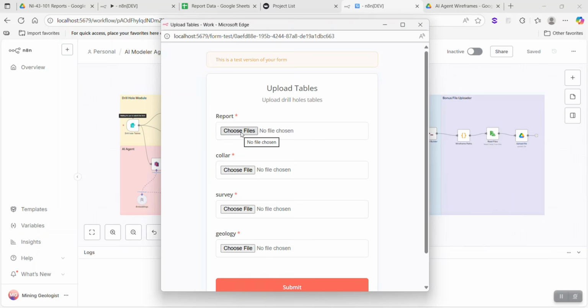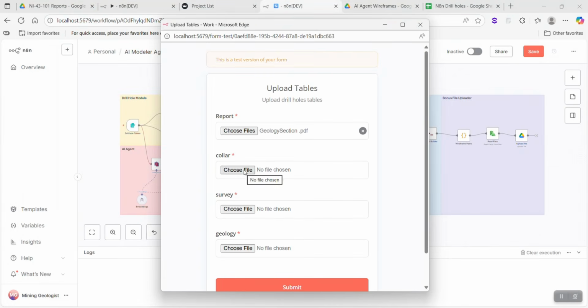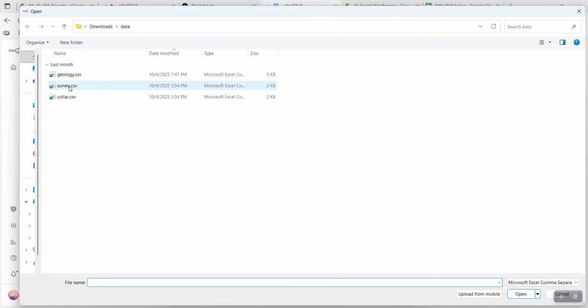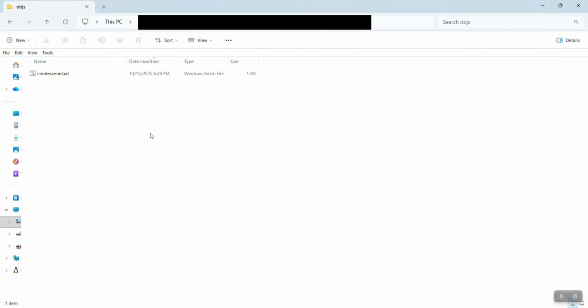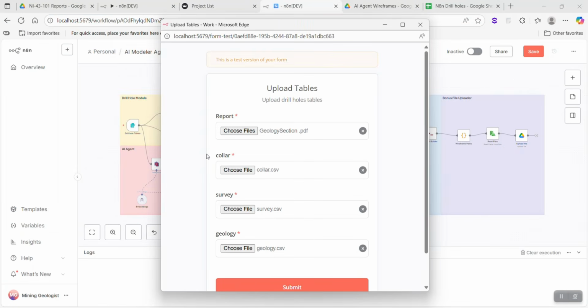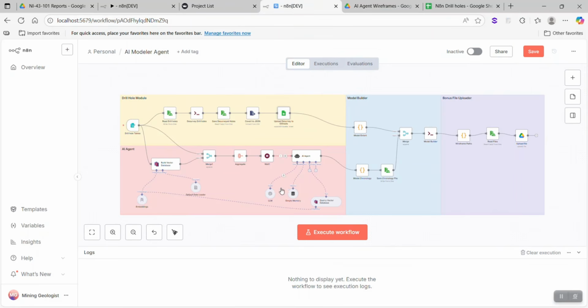So this is where I'm going to upload the report. Let's do this very quickly. This is the geology section. This is going to be the color. This is going to be the survey data. And this is going to be the geology. Before doing that, let me show you that this folder is empty. I don't have any objects here, wireframes or anything like that. The same thing in this Google Drive folder. I don't have anything, but let me go now and execute.